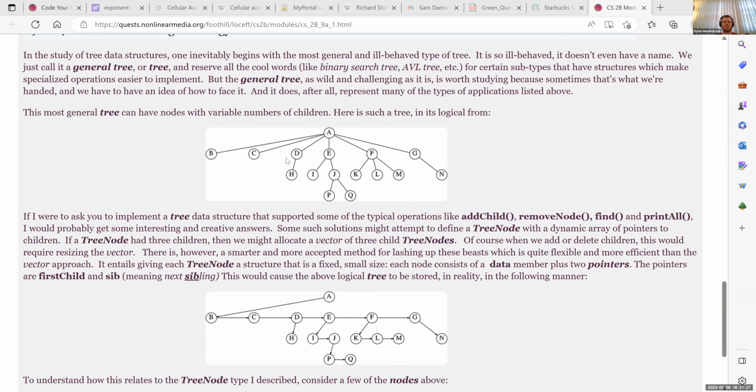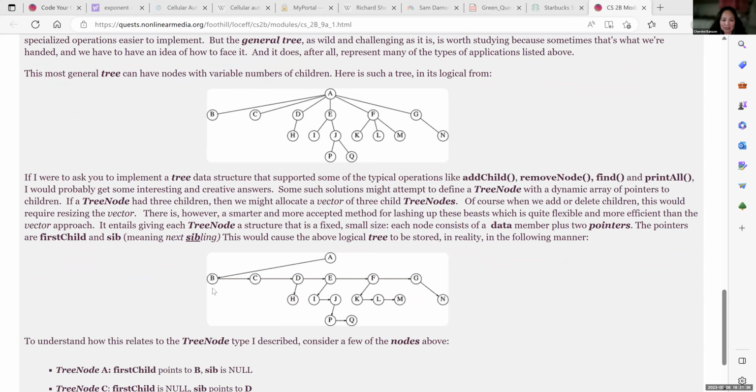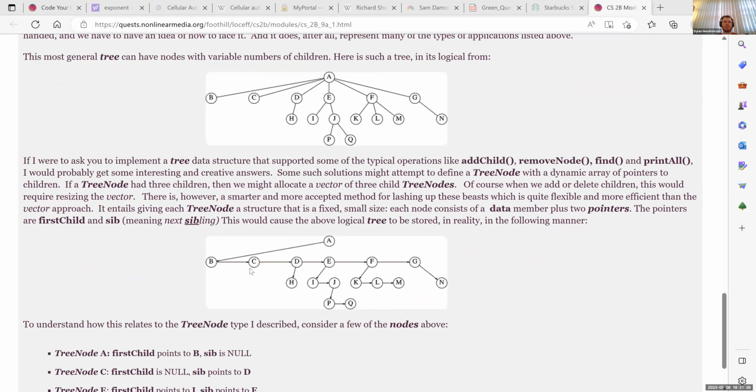Does that make sense? Oh, so sibling pointers. Okay. So when you say A dot child, you only get B. And to get to C, you'd have to say A dot child dot sibling, or sorry, arrow sibling. Does that make sense? So B through G are all A's children, but A only has direct access to B.